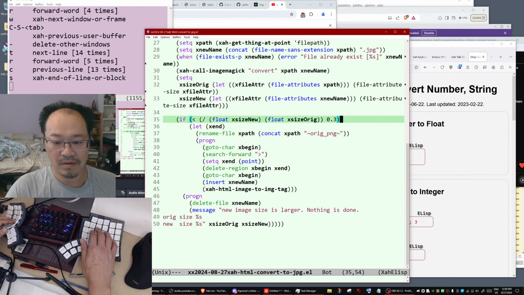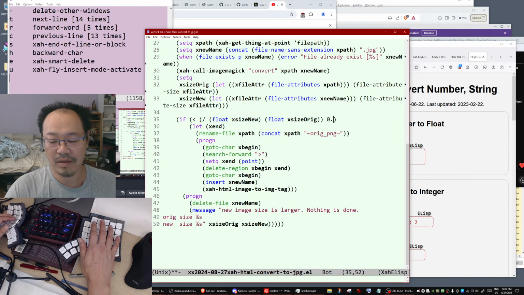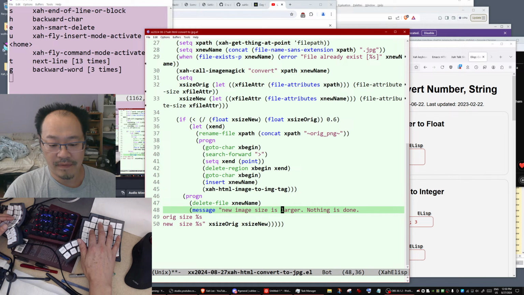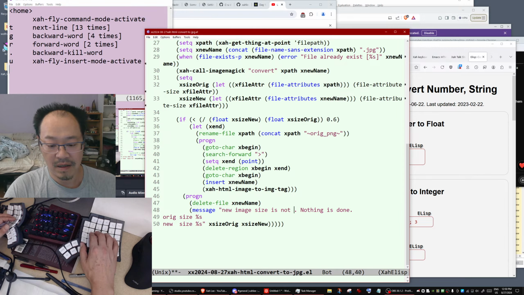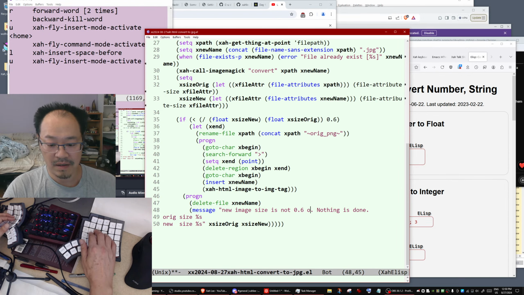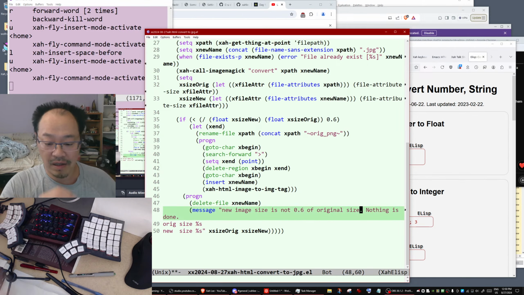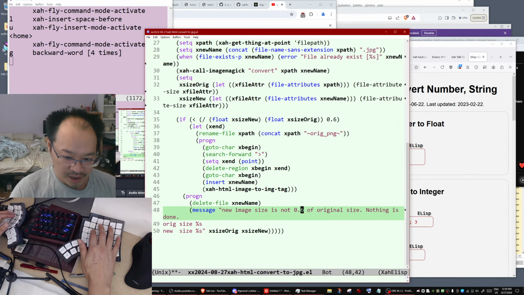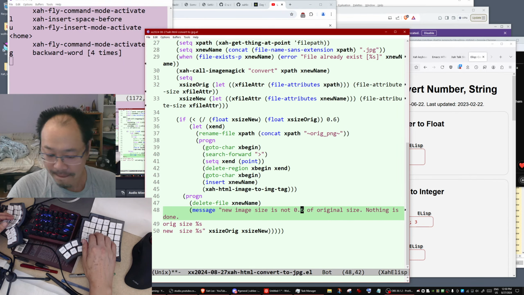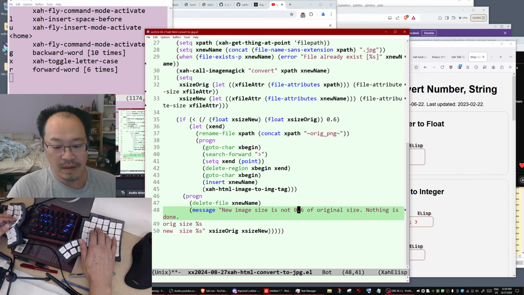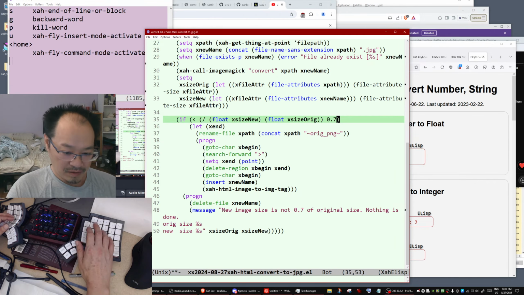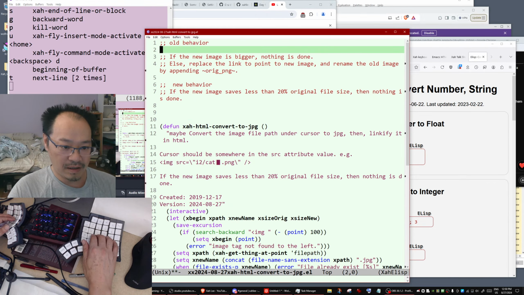Okay, new image size is, let's see, 0.3, let's say 0.6. So new image size is not 0.6 of original size. Nothing is done, so that makes more sense. We might have to trick this number because, yeah, anyway. Let's say 7. It's not to be too, 7, okay? So now this code is done and it's valid.